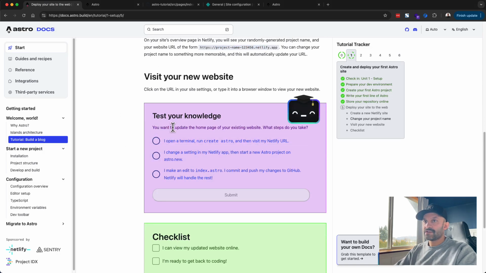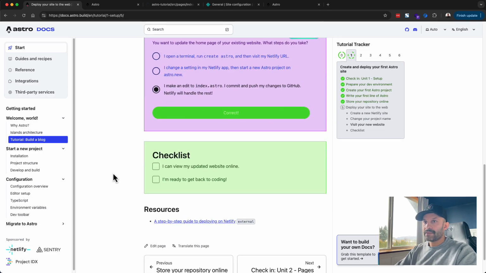So test your knowledge. You want to update the homepage of your existing website. What steps do you take? Update the homepage UI. Open terminal, run create Astro, and visit my Netlify. I make an edit and I commit my changes. I'm going to go with that one. Checklist. I can view my updated website online. Yes, and I'm ready to get back to coding.